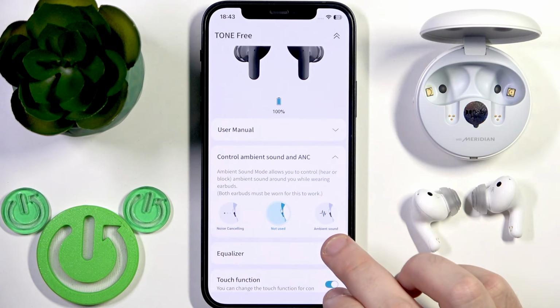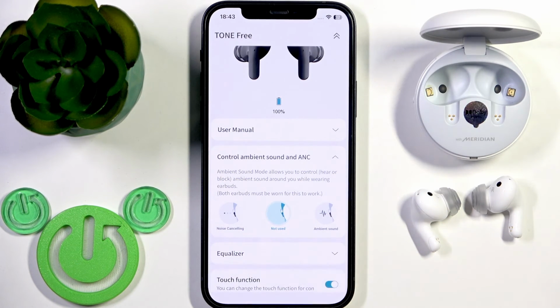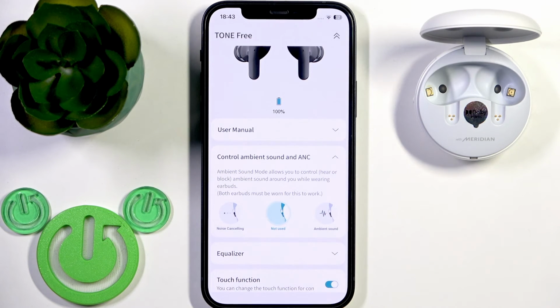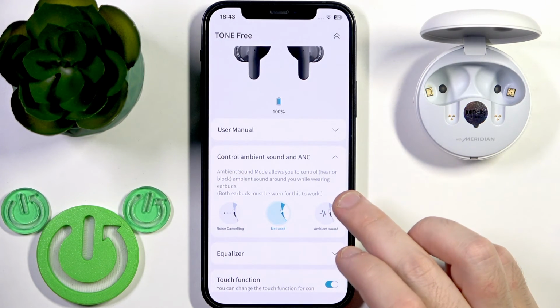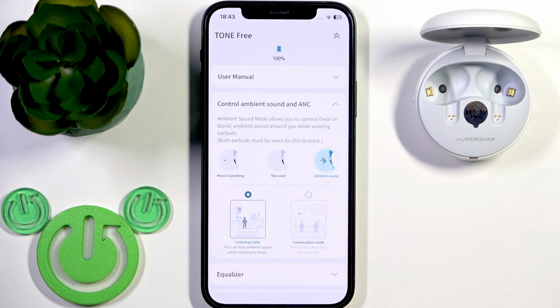Right here we have ambient sound and this one is transparency, and as you can see when I tap on it I cannot use it. So I put it to my ear and then I tap this one. Here we go. And right here we have two modes, listening mode and conversation mode.